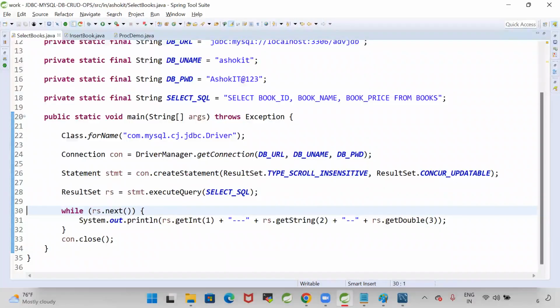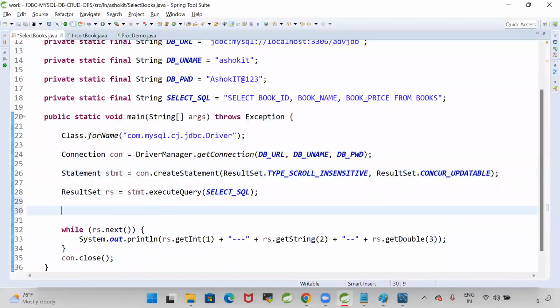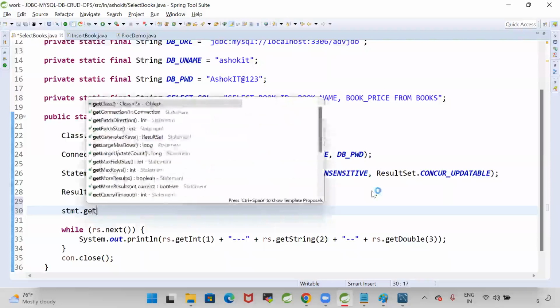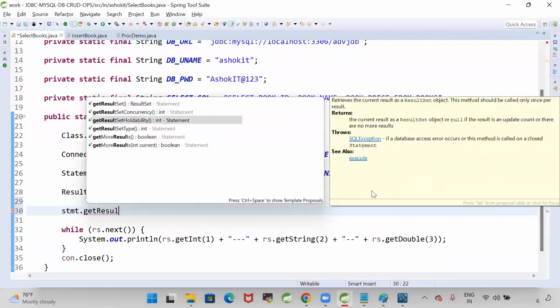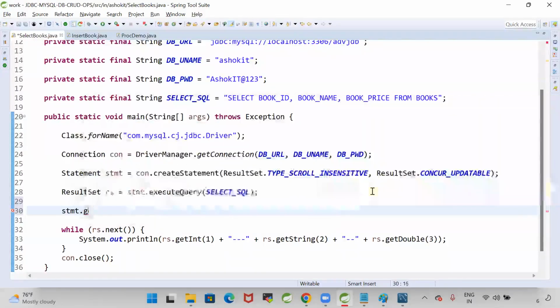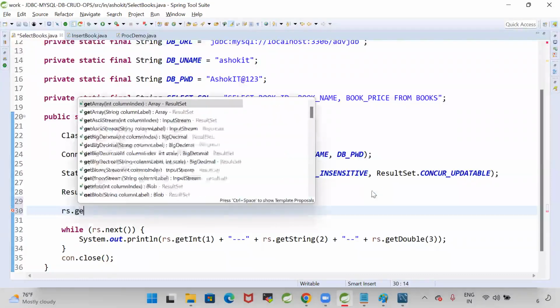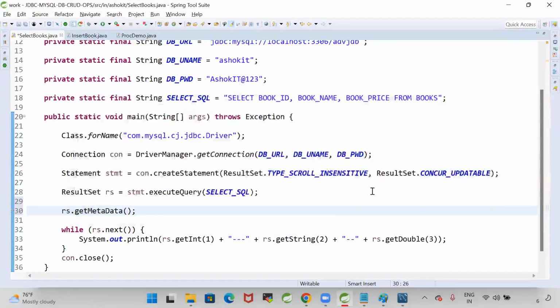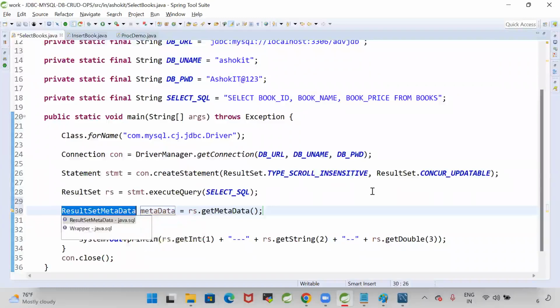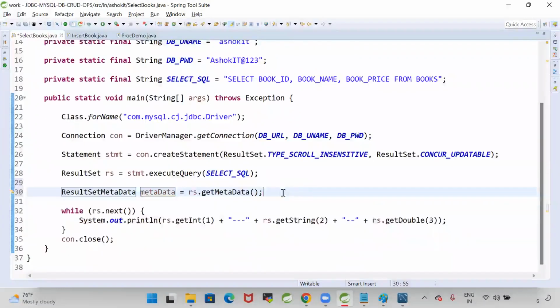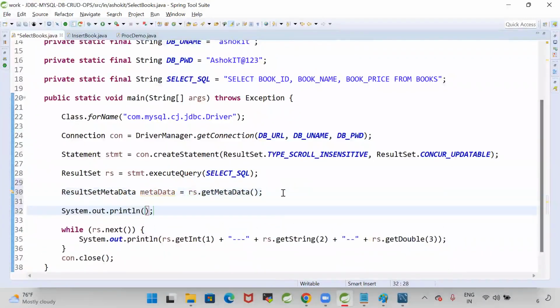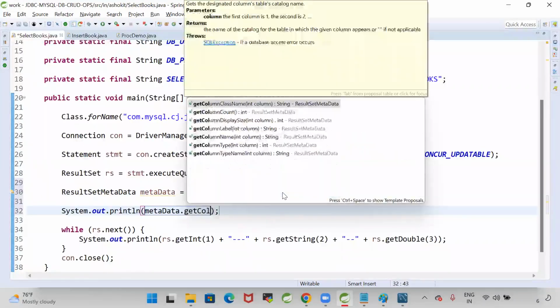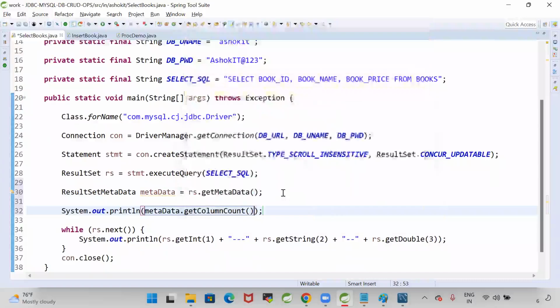For each row, I want to get how many columns are available. In order to get that data, we are going to use statement.getResult. rs.getMetaData. What are we getting? rs.getMetaData. System.out.println, and I'm going to call metadata.getColumnCount.